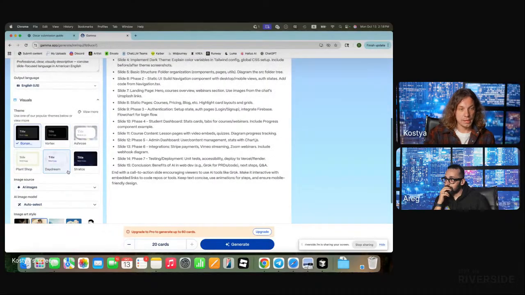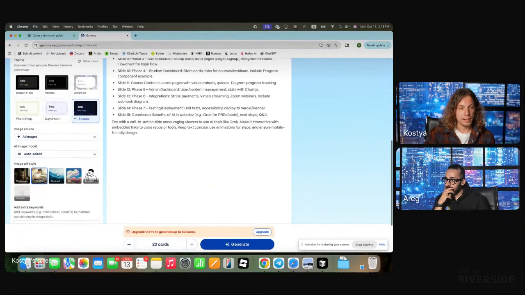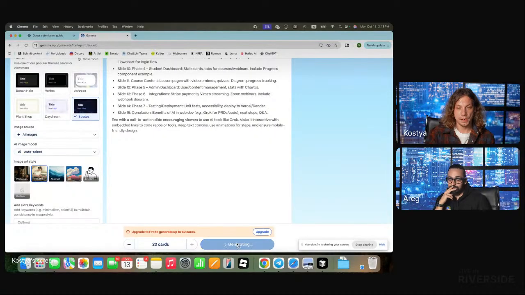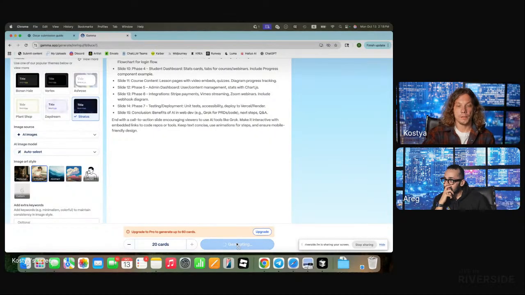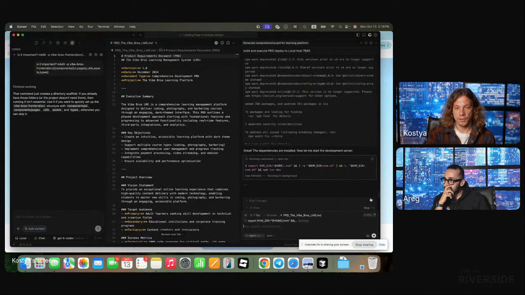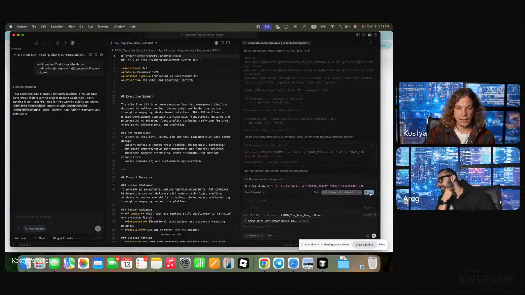Okay, same with the style. I can generate the style. I can generate illustrations, and when I click generate, in just a few seconds, it's going to generate. I'm going to go back to Cursor and click run. I keep forgetting that. Click run.